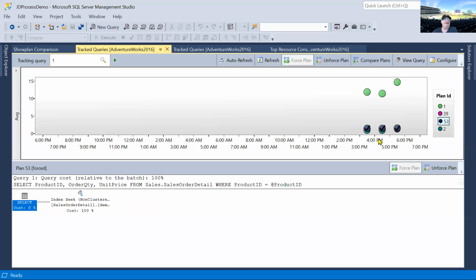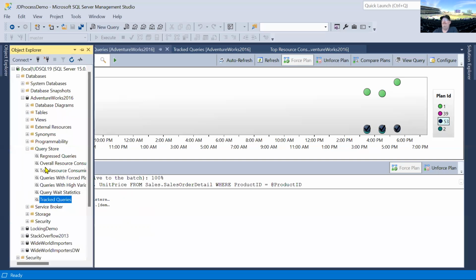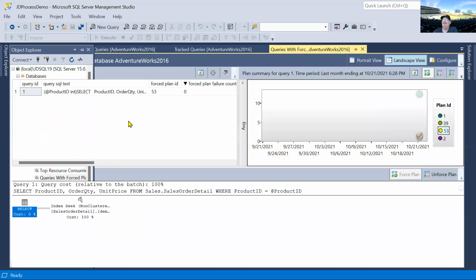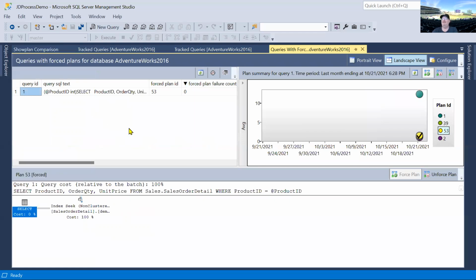Here it took 2 seconds, and I was singing while I was doing it. That's amazing. And if I go to queries with forced plans, now I can see that that's the plan that was forced. So it might be something I want to go back and review. Didn't know you could compare plans. It's almost, I don't know which is better, forced plans or compare plans. Compare plans might be better than forced plans. I'm not sure. All right.